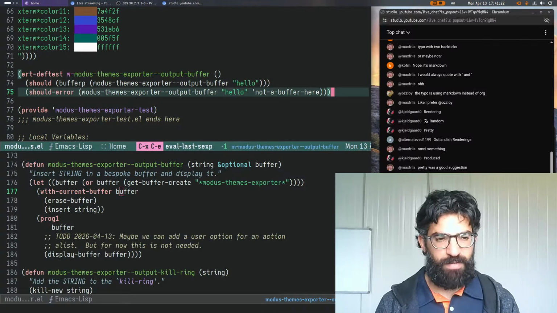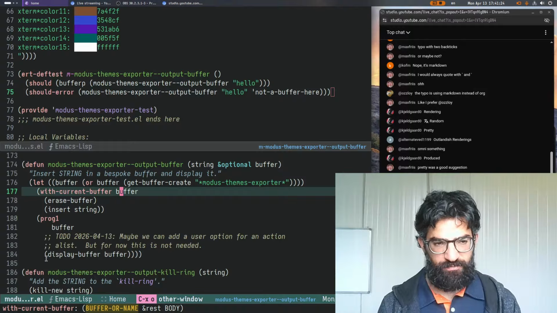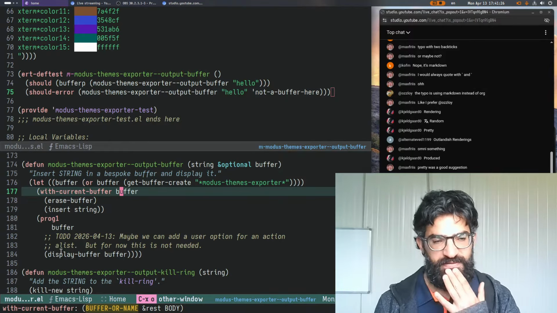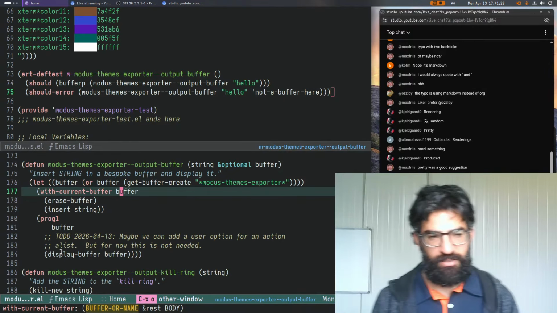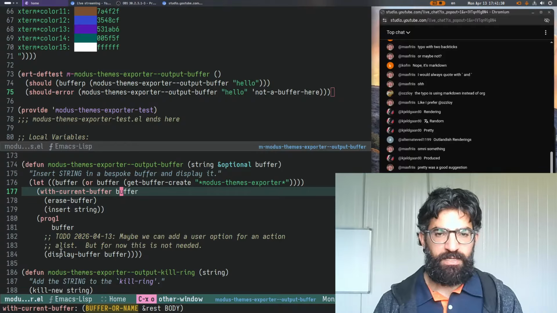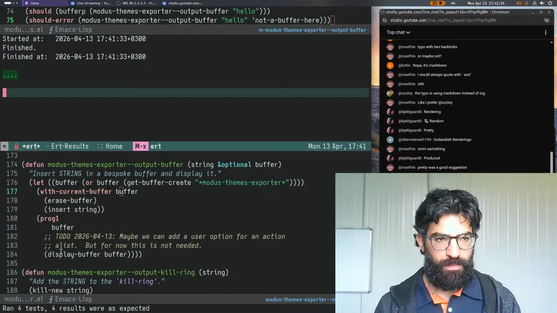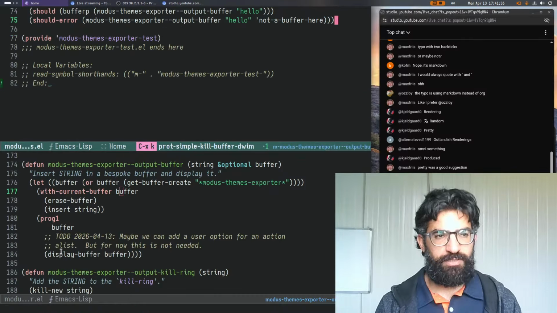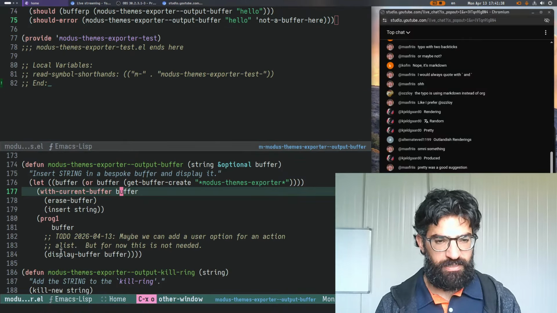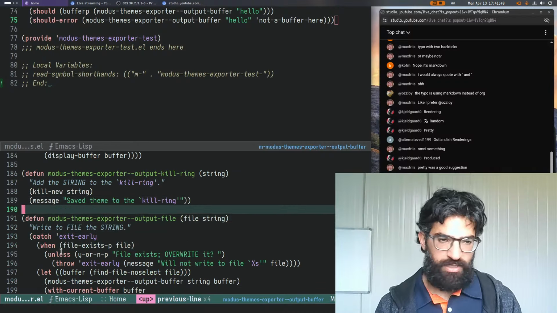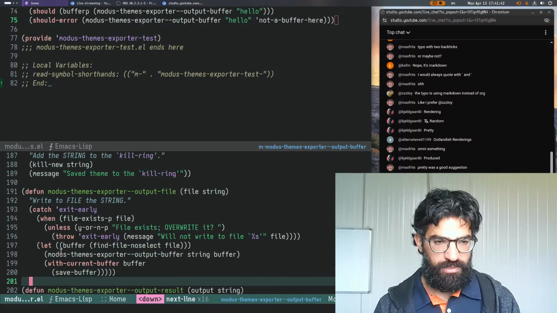And then of course, display buffer. I don't need to be testing primitives such as display buffer and stuff. This is covered by Emacs. If it doesn't work, it's not my problem anyway. So let's run the tests. It says 4, because of course I defined 1 and I deleted. That's why. Okay, so the kill ring, this is trivial. I don't need a test for that.